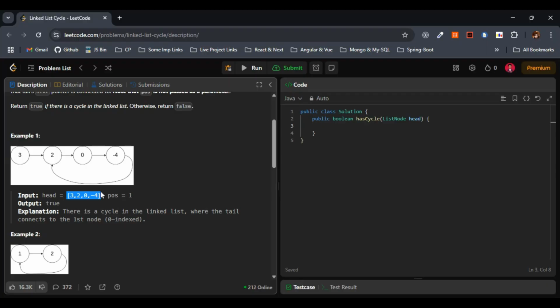So we have to return true if a cycle is present. If the cycle is present in the head, then we have to return true in that case. Otherwise, we have to return false. So if the cycle exists, then we have to return true. If the cycle doesn't exist, then we have to return false in that case.